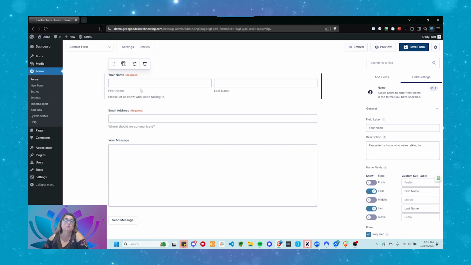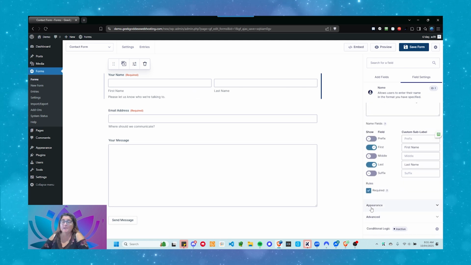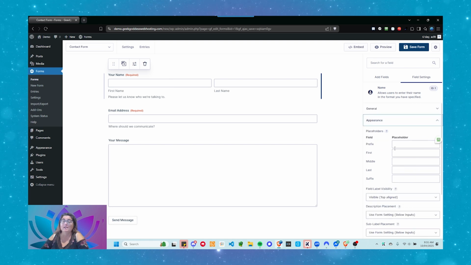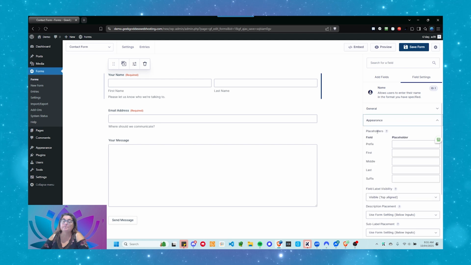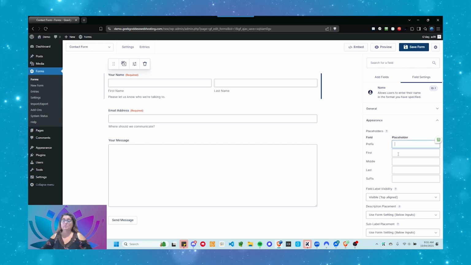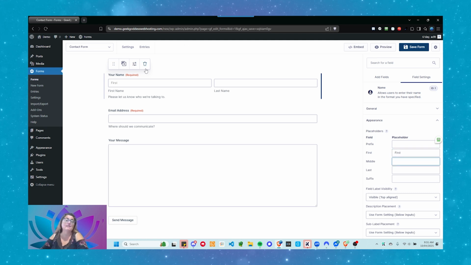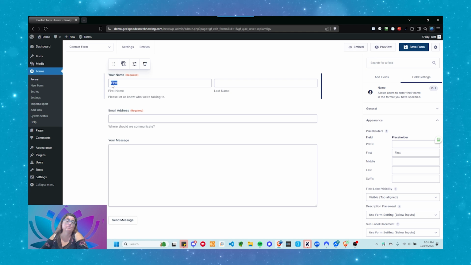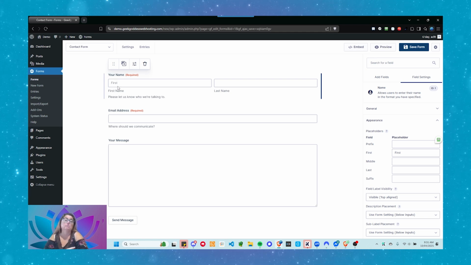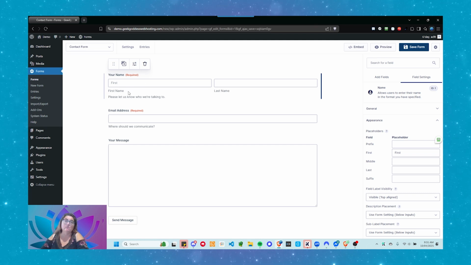Let's just go to our name field. You'll see we have an appearance option in the field settings. If you bring that down, it's going to ask you if you want to have placeholders. A placeholder, I'll just put it on the first name here, is text that appears in the field. So you see here we've got first in the field. When you click into it and start typing, it disappears. That's called placeholder text.